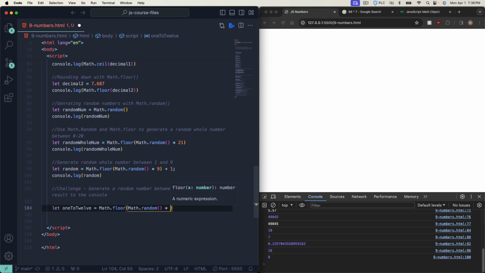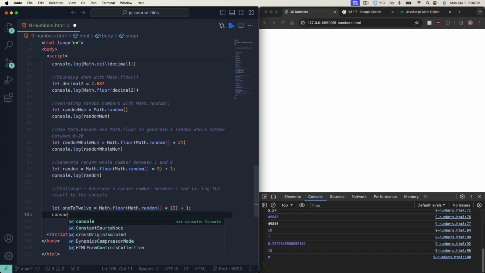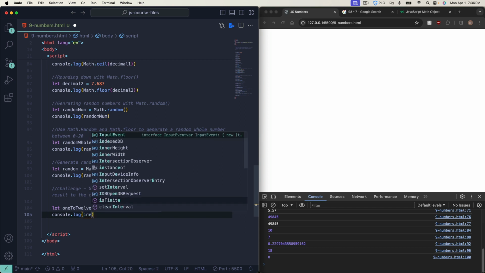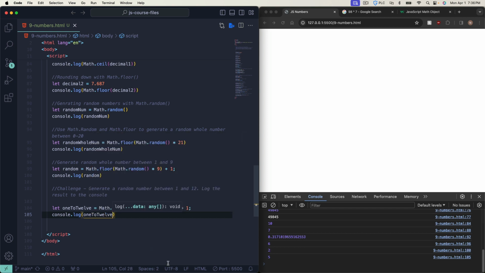And then we'll multiply by 12, and then we'll do plus 1. Okay, just like we did above. And then we'll say console.log 1 to 12. Okay, so there we go.